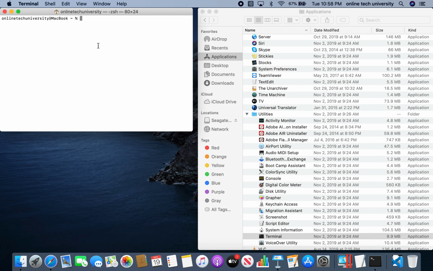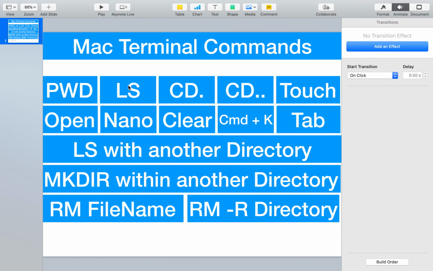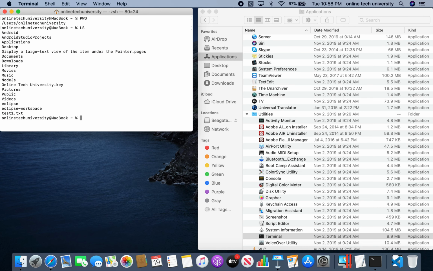What is pwd? Print working directory is pwd. Currently we are in this directory, users online tech university. pwd is the print working directory. Next one, ls, list current directory, that's what ls does. So under the university we have this many directories and files.